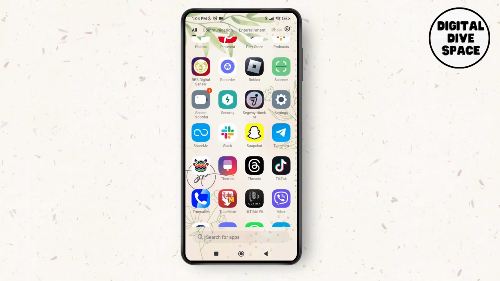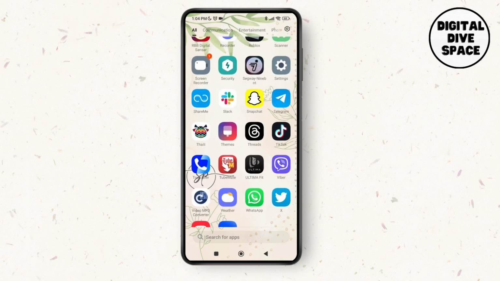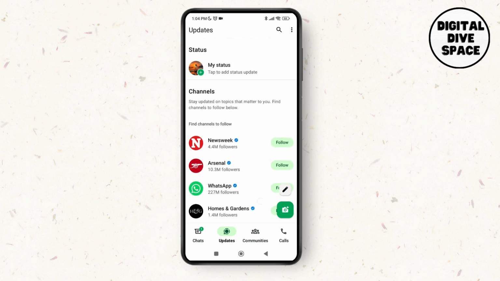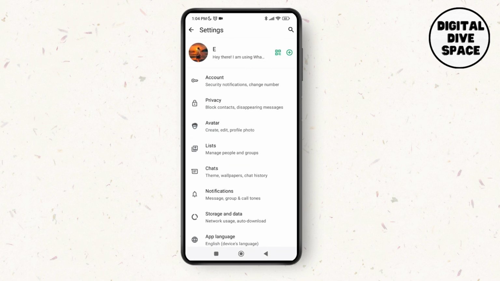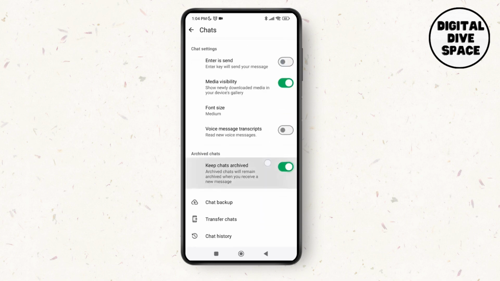So first of all, make sure you have a stable Wi-Fi connection on your device. As you do that, launch the WhatsApp application and make sure you're logged into your account. Now tap on the three dotted lines at the top right corner of the screen and then tap on Settings. Now scroll down and tap on the option of Chats. Now scroll down again and here you can see the option of Chat backup.